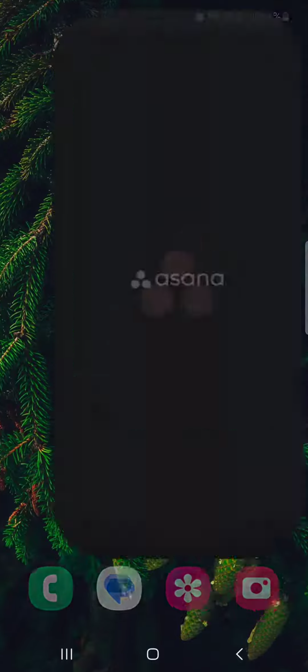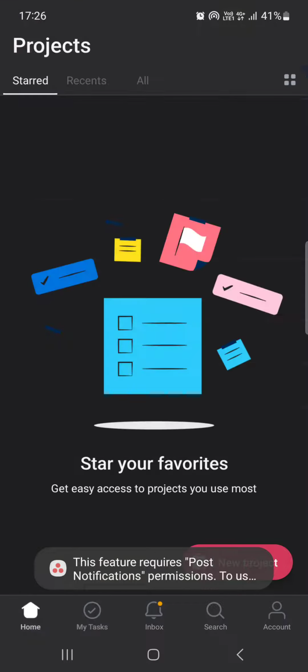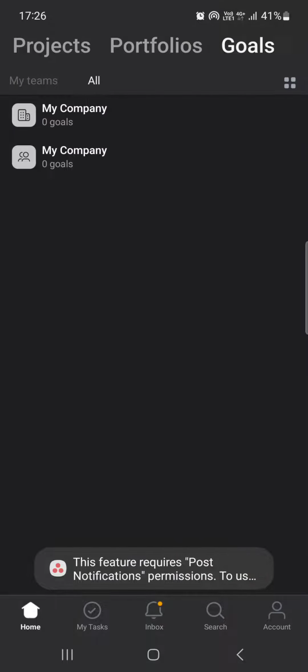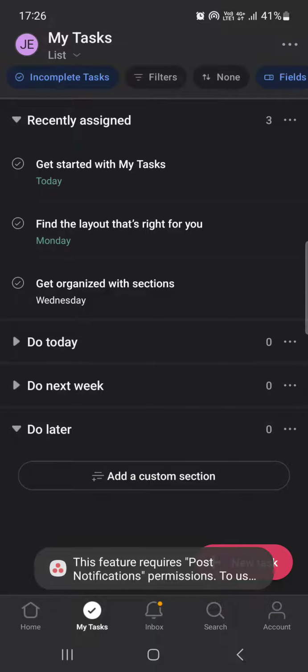First you have to open up the Asana app. And here it opens up in the home menu, where we have our projects, portfolios and goals. From here, we have to go into the My Tasks category in the bottom bar.